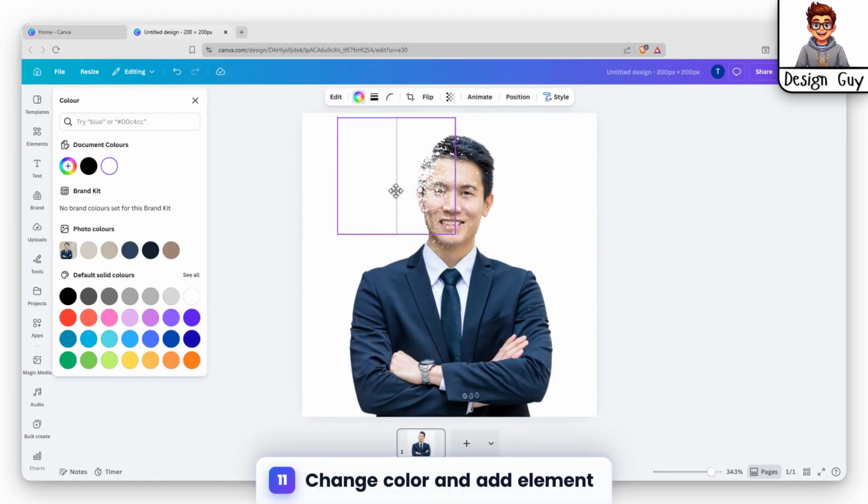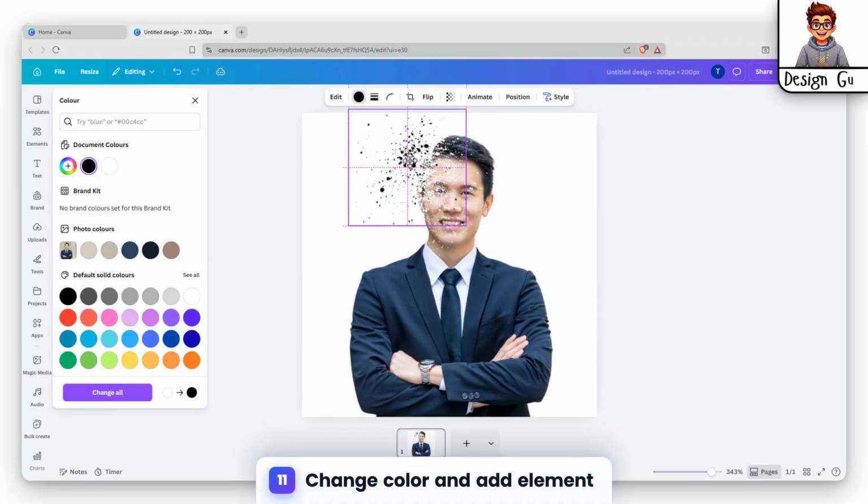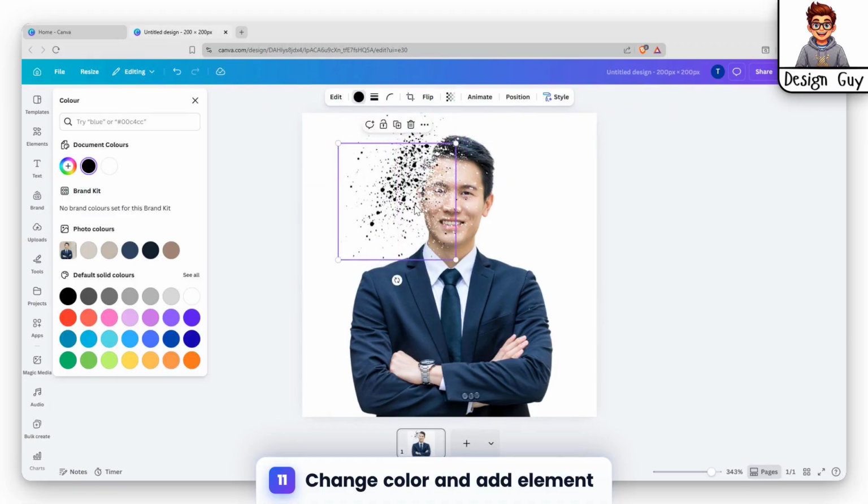Change the color once more by selecting black from the color palette. After setting the color to black, proceed to add another object or element to your project as needed.